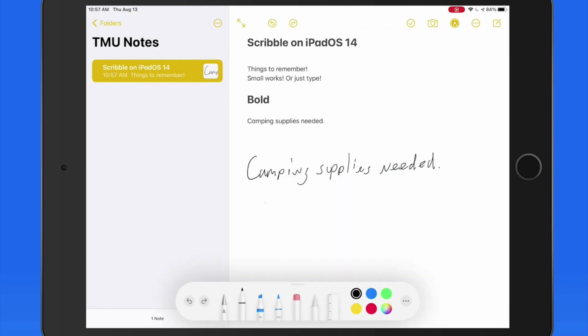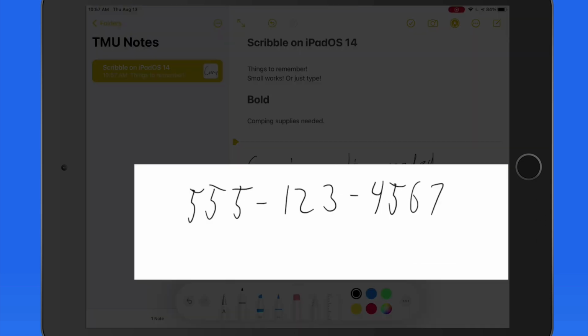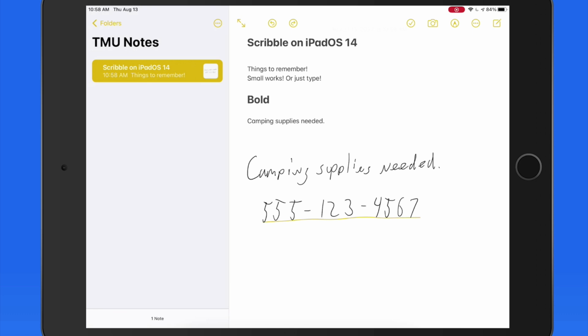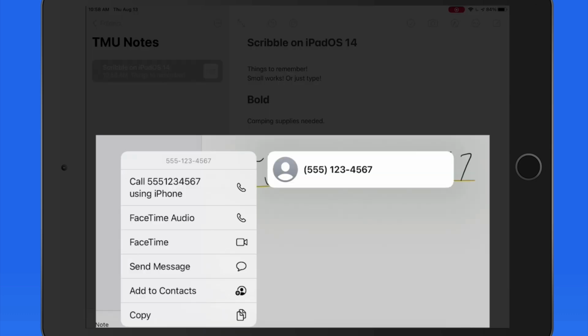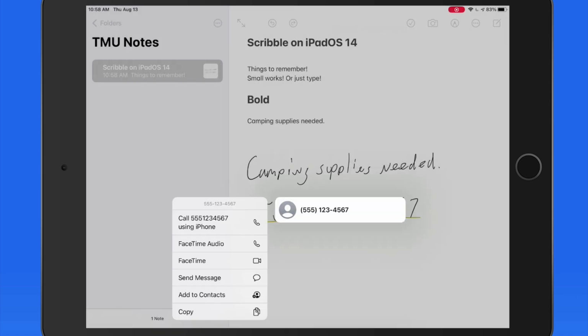If I handwrite certain pieces of information, such as a phone number, email, or home address, iOS will recognize that, and it's going to be underlined in yellow. Tap on an item that gets this yellow underline, and I can now act on that specific item in certain ways, such as making a call or adding this number to a contact.